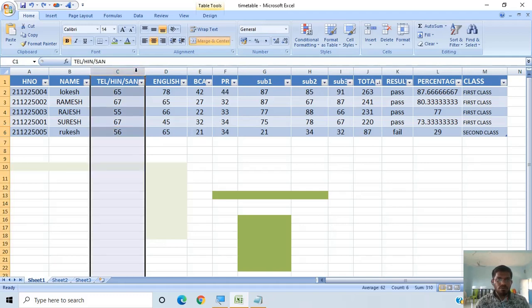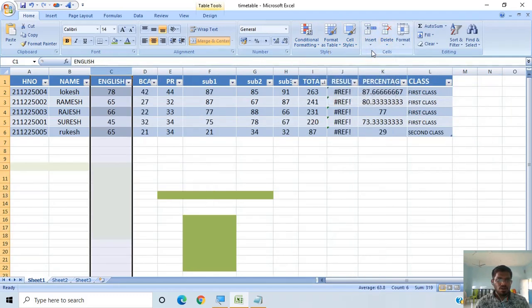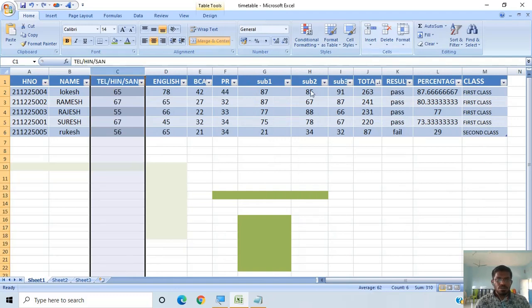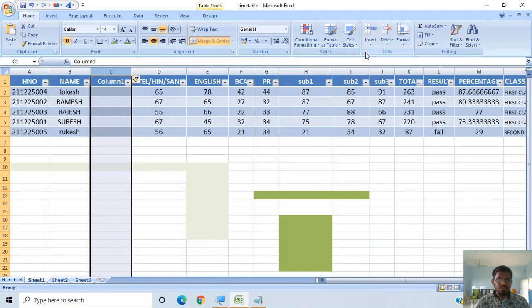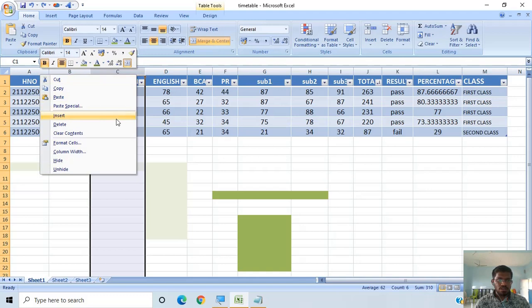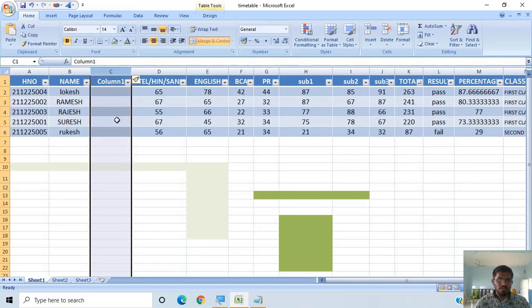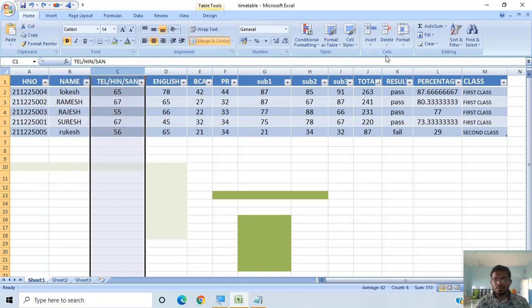If you want to delete this one, see, delete cells, automatically the cells will be deleted. If you want to insert a column before or after, see, insert cells, automatically the columns will be inserted at the right. If you want to insert them at the left, right click here and insert, automatically it will be inserted at the right itself. Okay, if you want to insert them, you can insert them. If you want to delete them, you can delete them, like this.